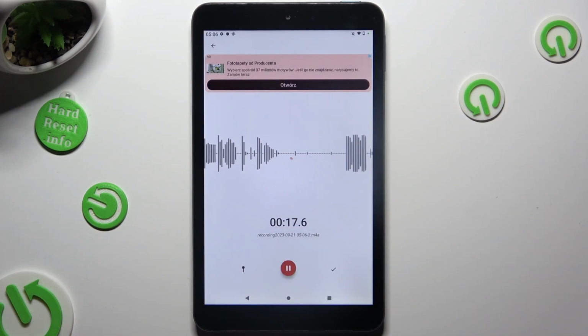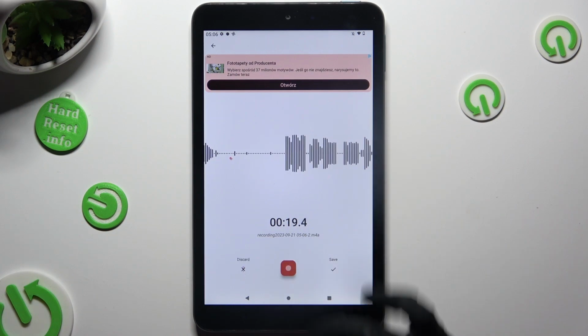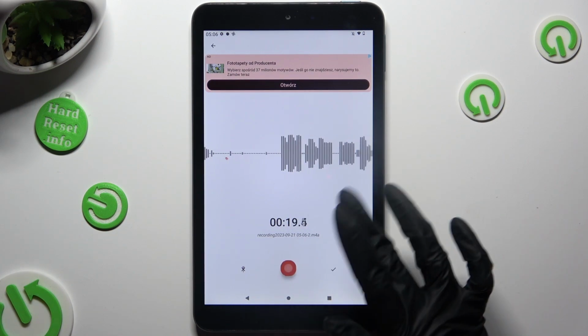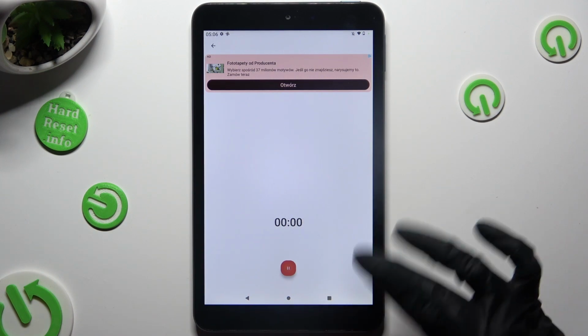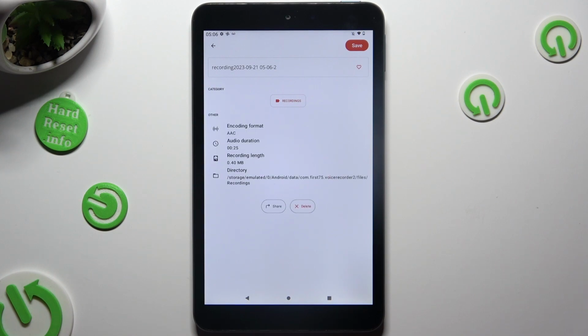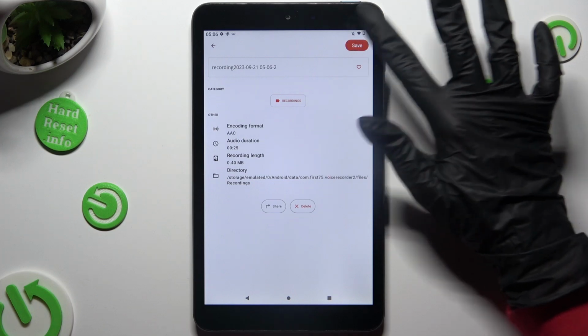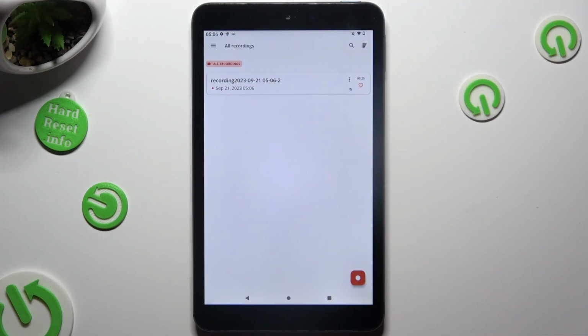To end it and save it though, you can pause it or keep it unpaused and click on this check mark on the right. Then hit Save at the top right corner. As you can see, my recording was successfully created.